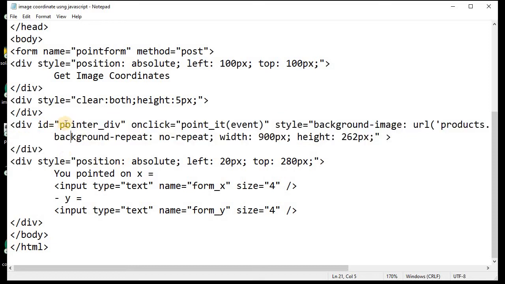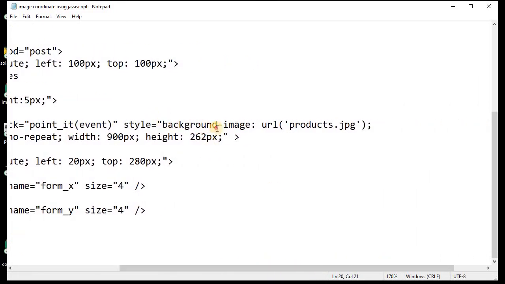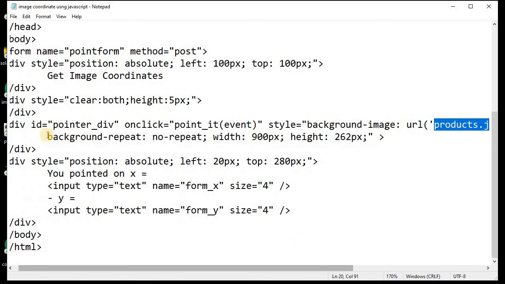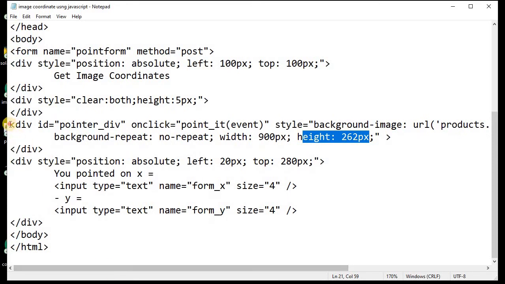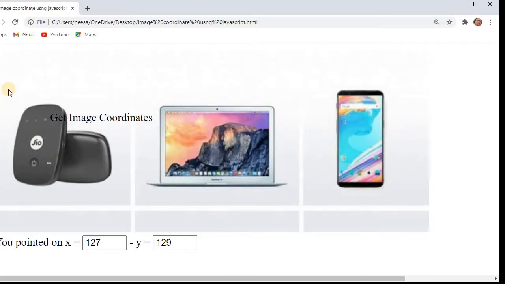In this division, you can see I have mentioned the ID pointer underscore div, and here we have the image. In the style tag, we have mentioned background image. I have mentioned the URL, that is products.jpg. This is in the same folder where I have the web page. And now we can control the background repeat with the no-repeat property. I have not repeated this, and width is set to 900px of the image and height is set to 262px. So this is the main div where I have the image. You can see this is the main div where I have this whole image.